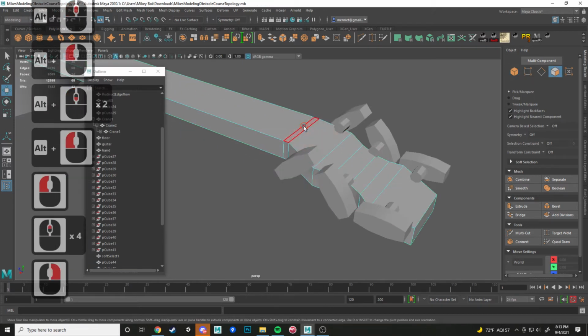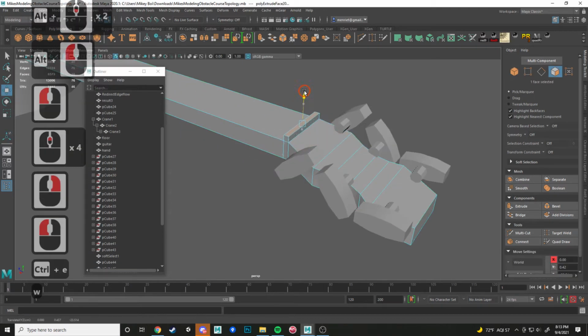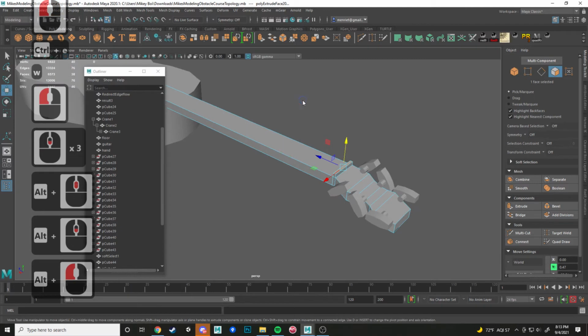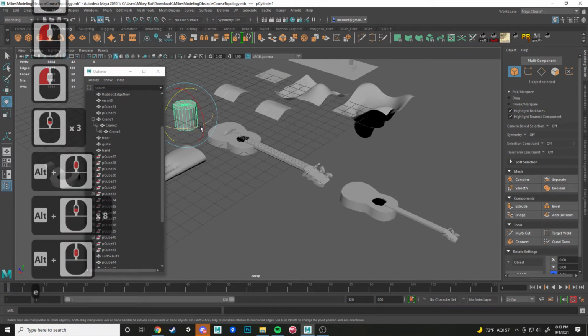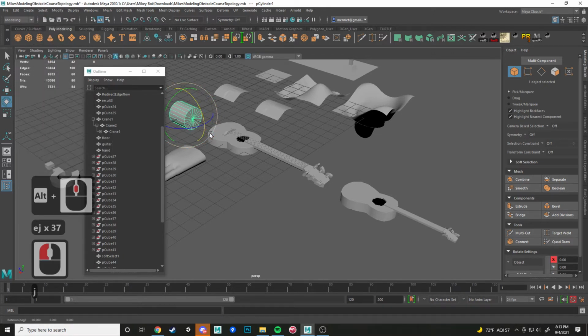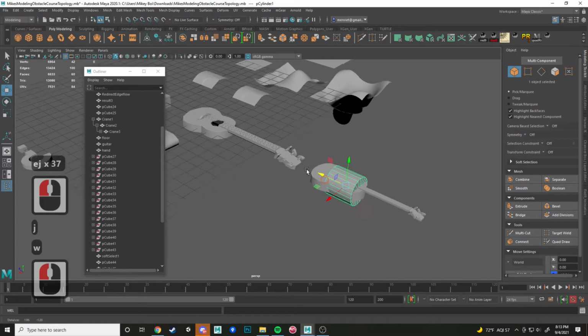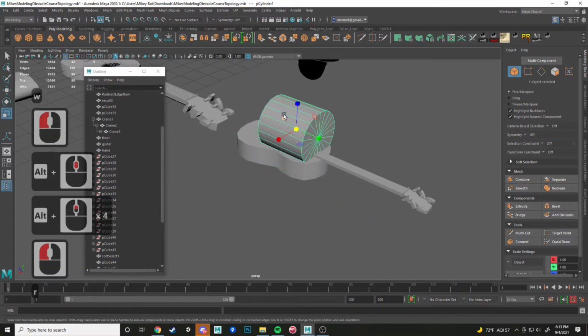Next, I'm going to extrude that little part where the strings will insert. And then next step is, let's just create a cylinder for this last shape. I'm going to hold J to rotate it and snap it at 90 degrees there. And then I'm going to drag this over. I'm going to scale it real tiny.